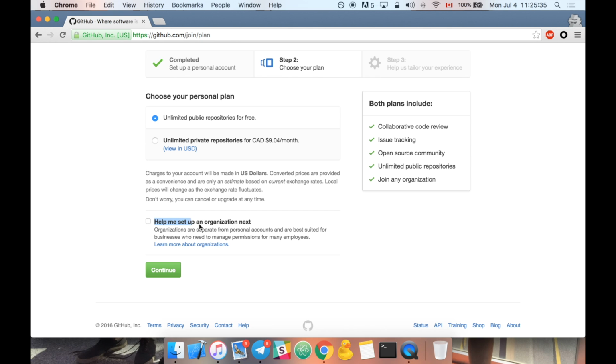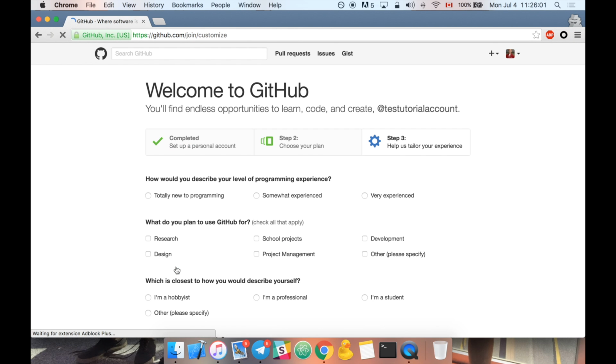And this organization checkbox is just asking if you want to set up an organization. So let's say you're setting up, I don't know, a Lignite organization. Then you would set it up and you'd be able to add members to it and you'd all contribute to repositories that go towards that organization. We're not going to worry about this. Individual accounts are good. Click continue.